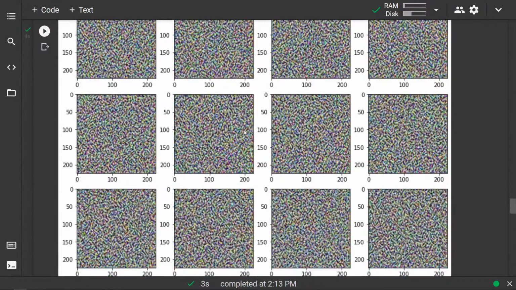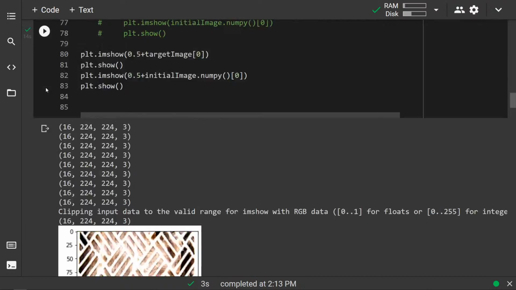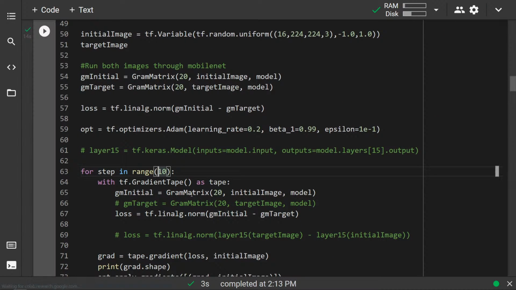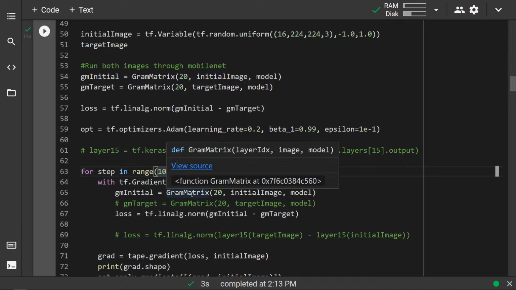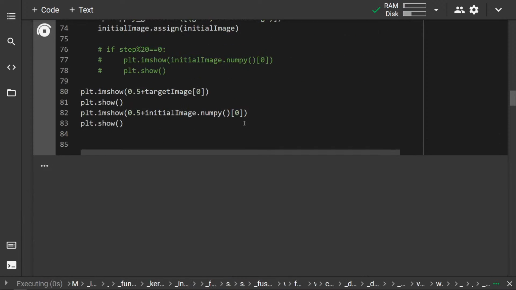Now are these textures actually different from one another? Yeah, I would say they are. Okay, let's run it for like 50 steps. So this should take 15 seconds. No, that was the other thing. I don't know how long this will take.